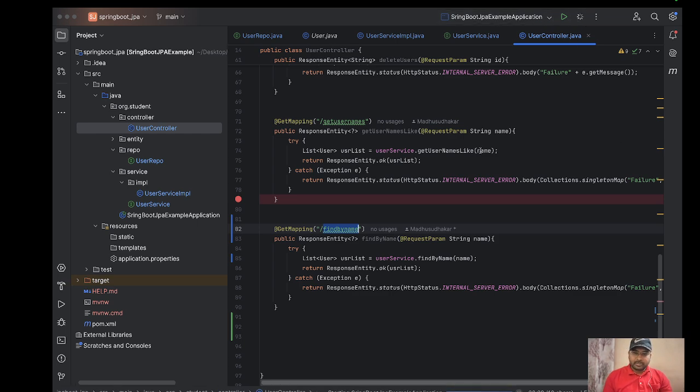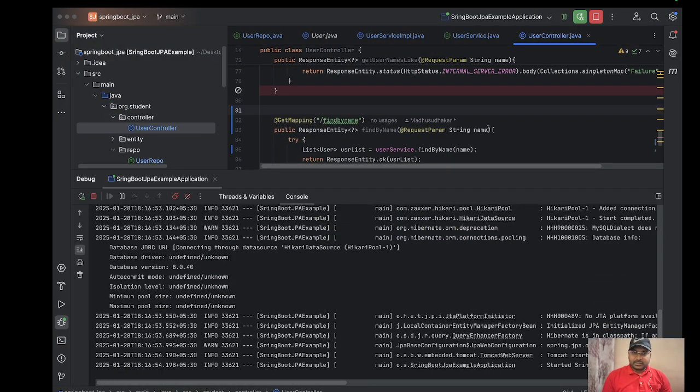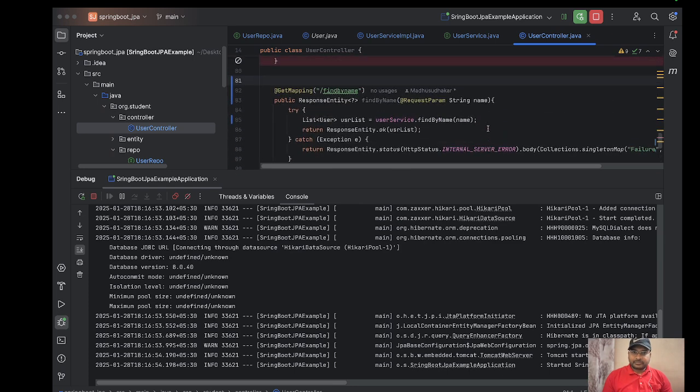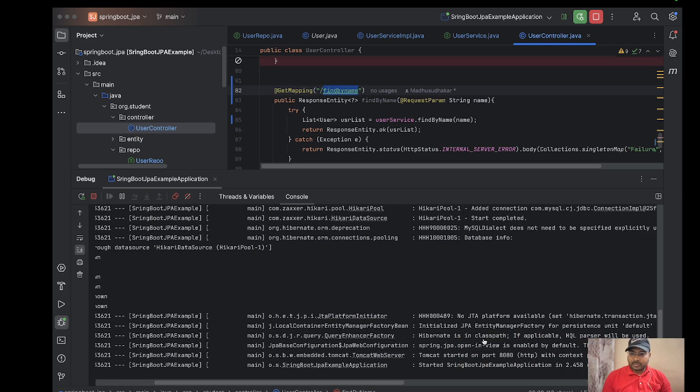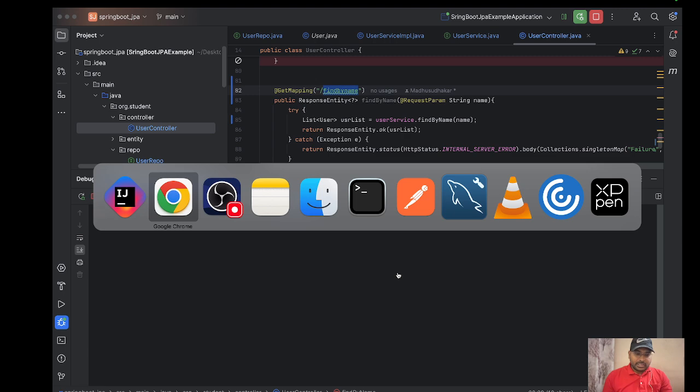I'm starting in the debug mode. Okay, let it start. This is find by name, right? Now Tomcat started on 8080 port number and the application also started. Now let me delete this one. Okay, let me delete. The application is running, I have just deleted the logs, that's it.